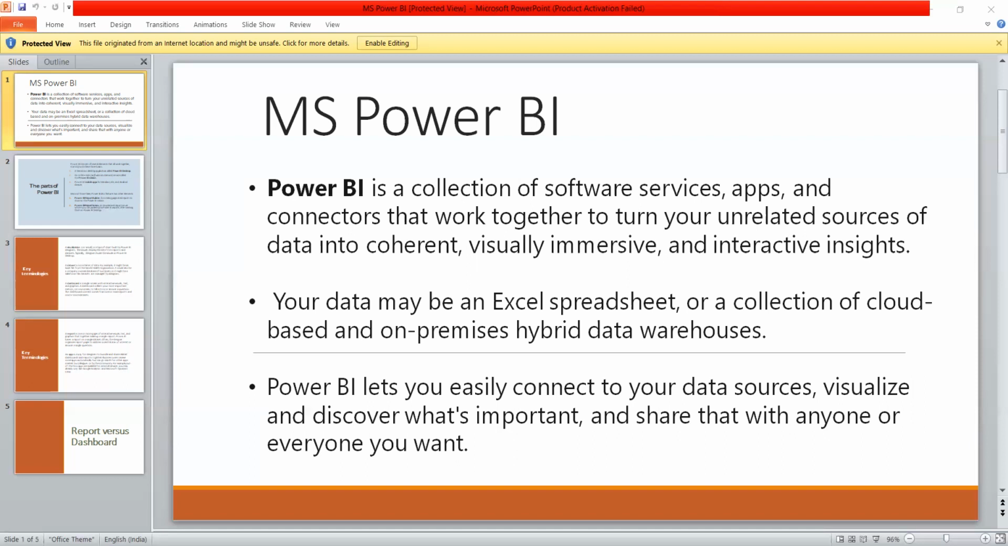The second point is that a dashboard is always based on a report. Firstly, we would create a report on some data, and further that report would be used to create a dashboard. Third, a dashboard consists of tiles, whereas a report consists of visuals. Whenever we click on a tile in a dashboard, it would then take us to that visual, and then we could drill down into that data.